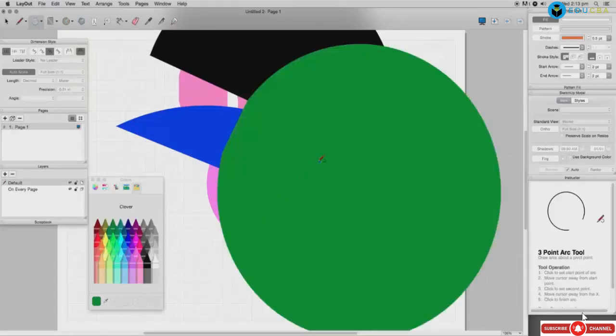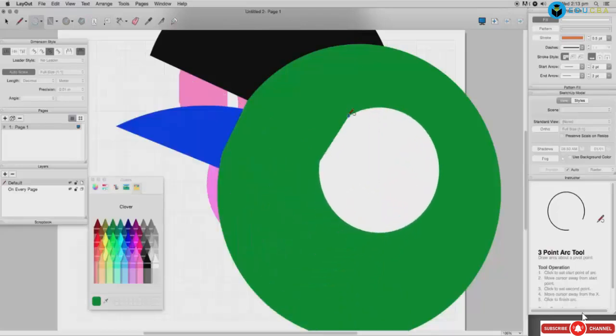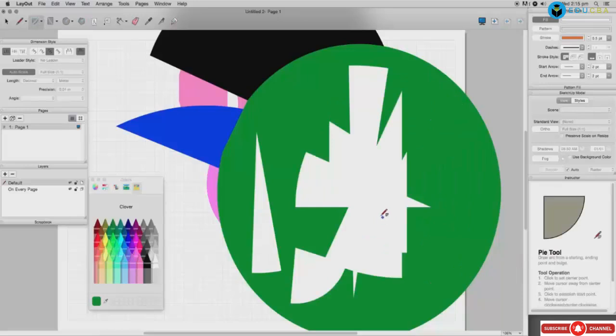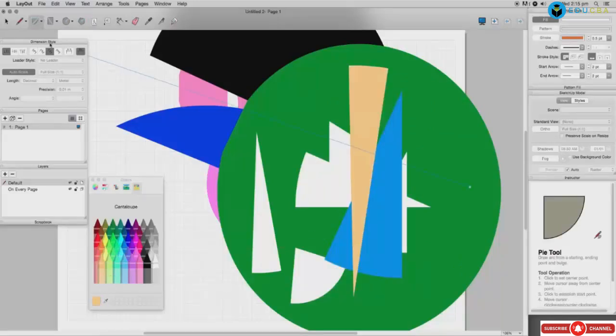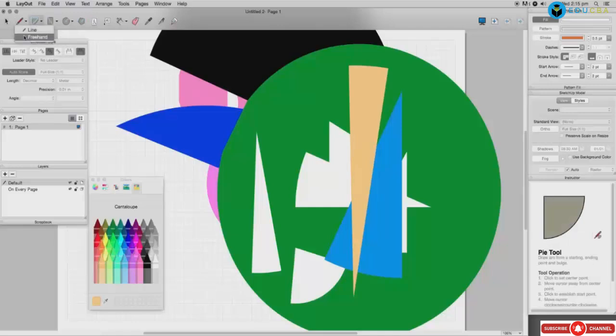The circle tool is already there. An arc will not be joined. The path will always be open. This is a pie tool, the same tool as an arc, to create a part of the circle. It's a closed shape. The lines will be closed. See, there are three types of pie tools.